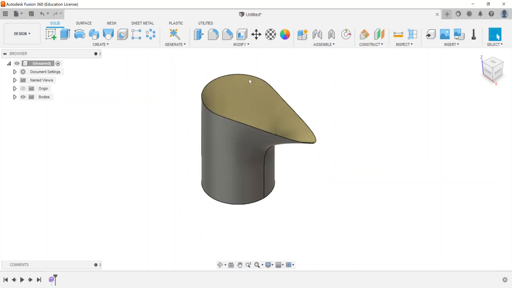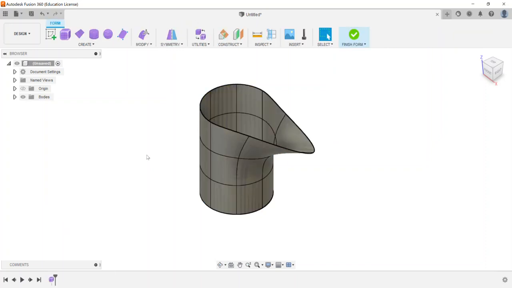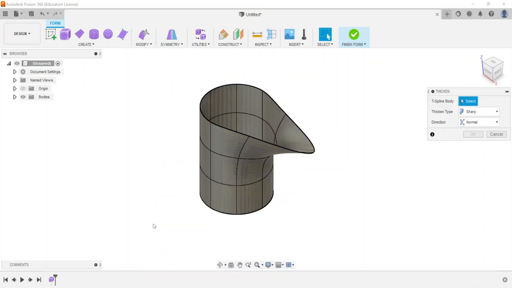In fact, you're not going to be able to get any properties like volume or surface area off of this shape. So in order to make it a solid, I'm going to go back down to my model history tree and edit the form, and then go to modify and down to thicken. It allows for a thickness and also gives us a chance to do some end treatments as well. The only thing we're going to cover though is the thicken option.